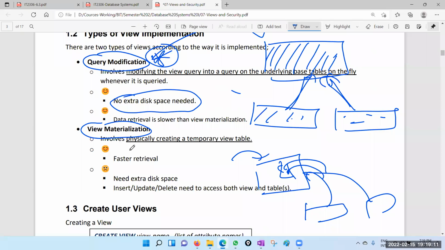But in view materialization, you need extra disk space because this is also a table, right, in which you can save your data. But whenever you save data to this materialized view, you have to save those changes to the real tables as well. So there's a sort of duplication, and therefore you need extra disk space. Here you don't need extra disk space.